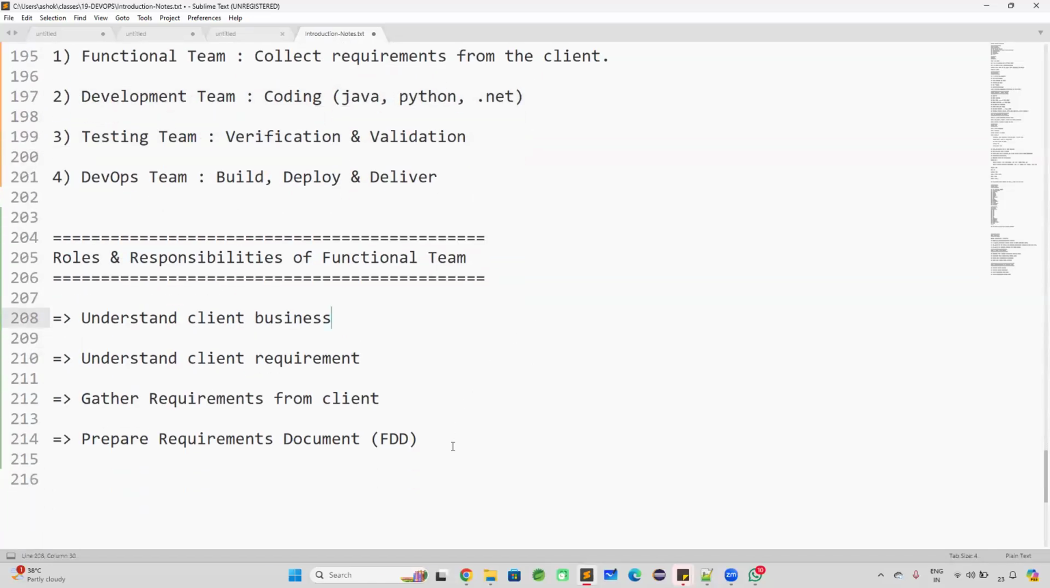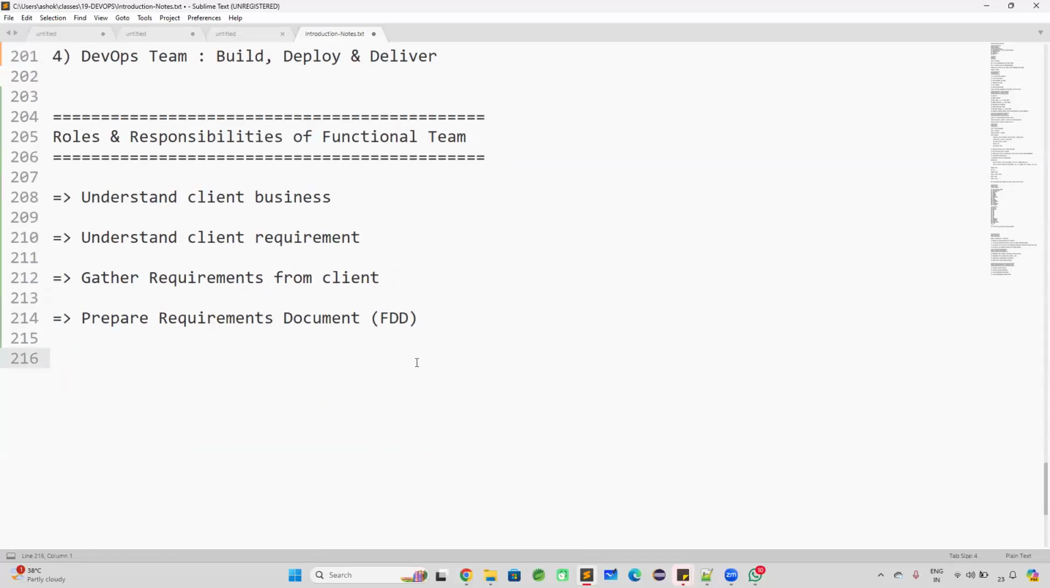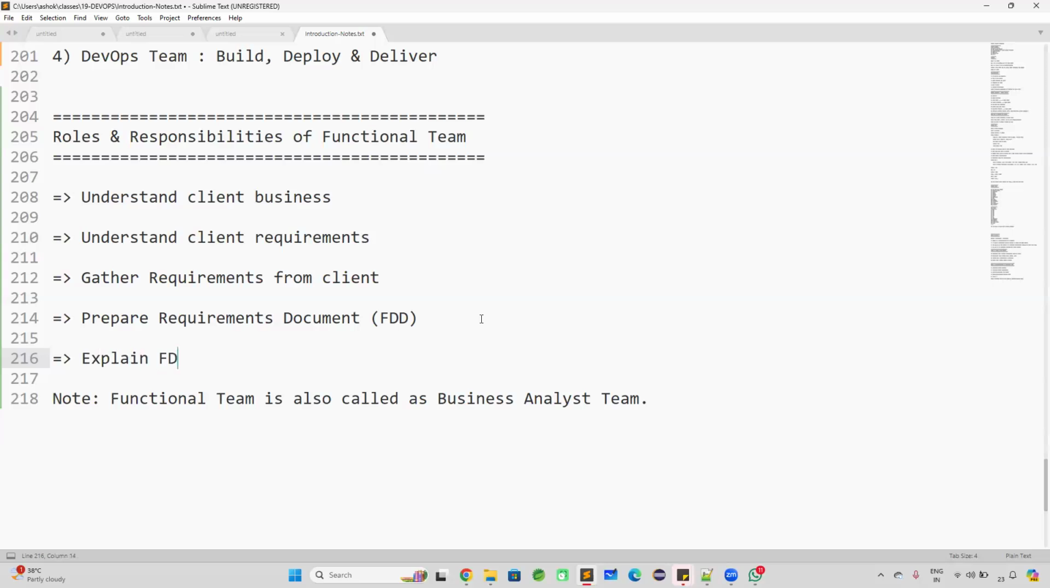So what is the responsibility of the functional team in the project? The functional team is also called the business analyst team. They will analyze the client business, understand client requirements, and gather requirements from the client. They will prepare the requirements document, which is called FDD, and they will explain the FDD to the dev and testing team.